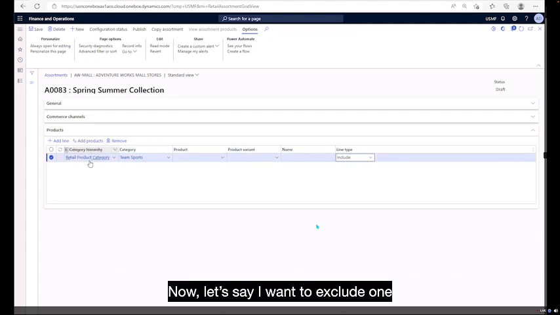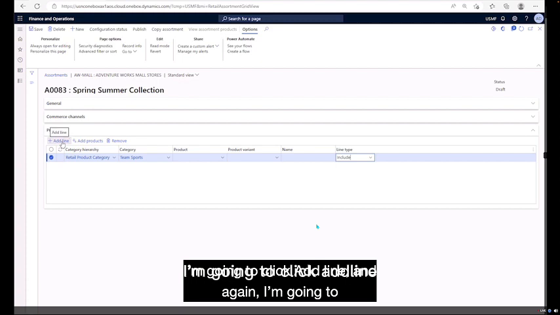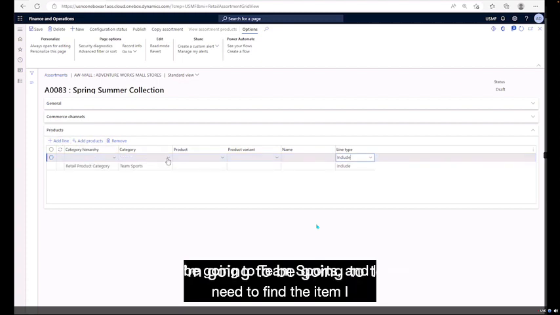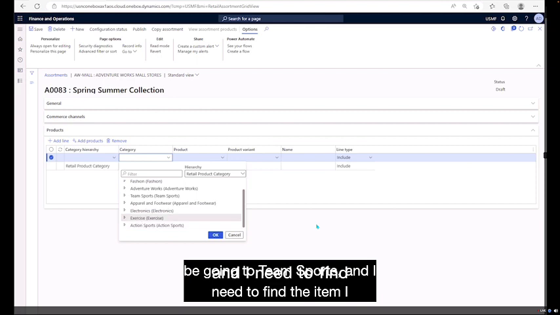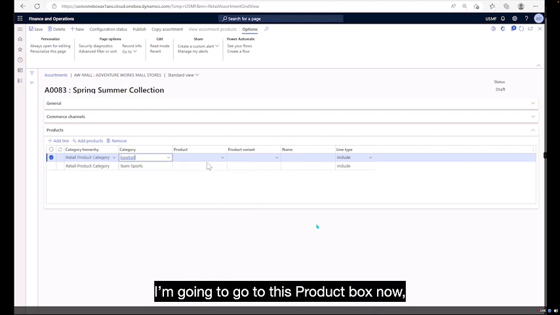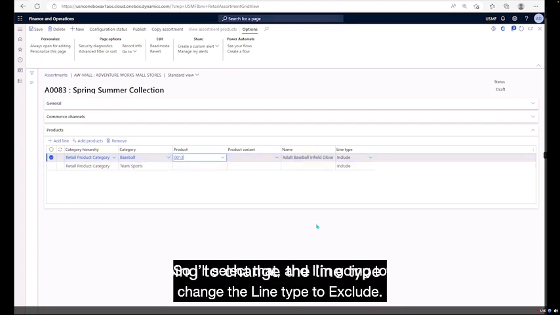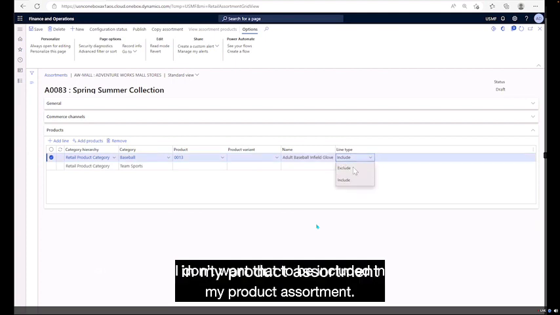Now let's say I want to exclude one particular product from this Team Sports category. I'm going to click Add Line, and again I'm going to be going to Team Sports, and I need to find the item I want to exclude, and I know it's within baseball. So I'll select that and click OK. And I'm going to go to this product box now here. And I know the one I want to exclude is adult baseball infield glove. So I'll select that and I'm going to change the line type to exclude.